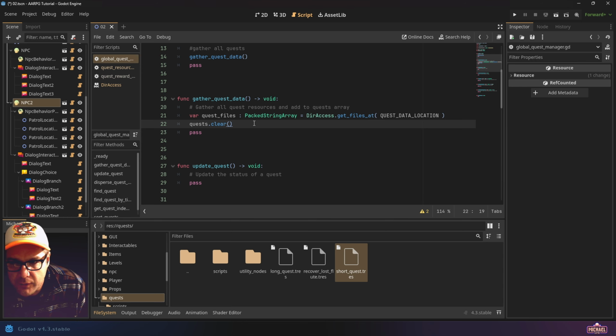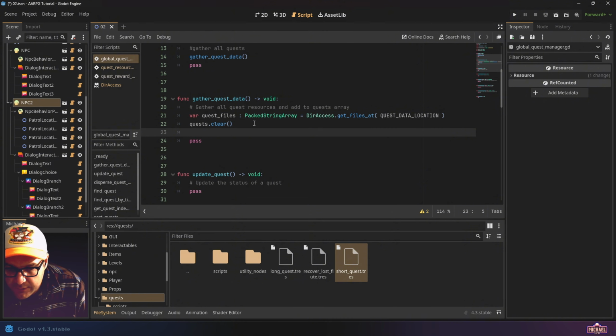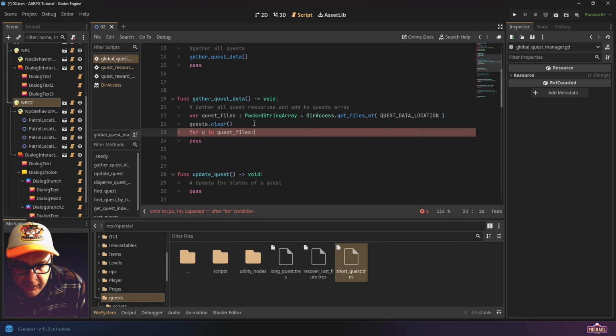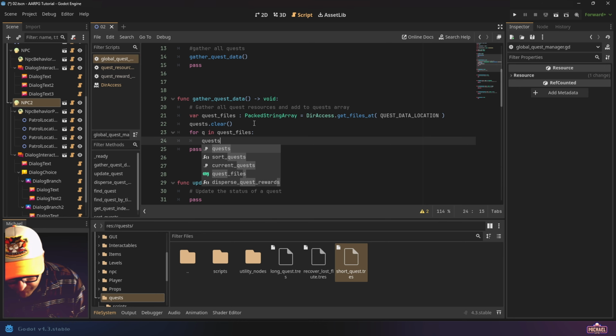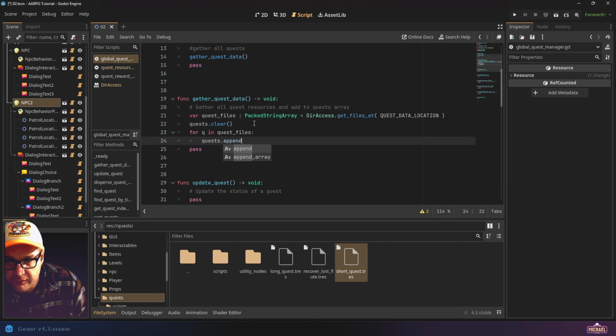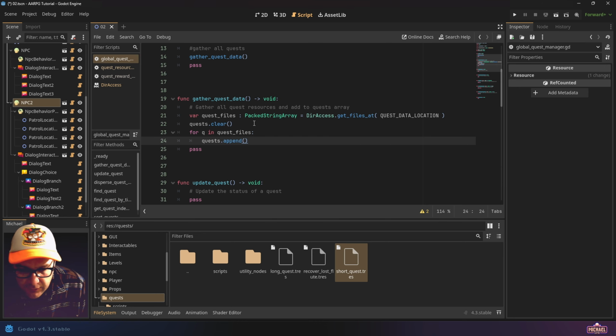I mean, I guess there's other ways to do that, but the next thing we're going to do is say for q in quest files. So we're going to iterate over each file that we get in this quest files packed string array. And for each one, we're just going to do this. We're going to append them first to our quests array, right?